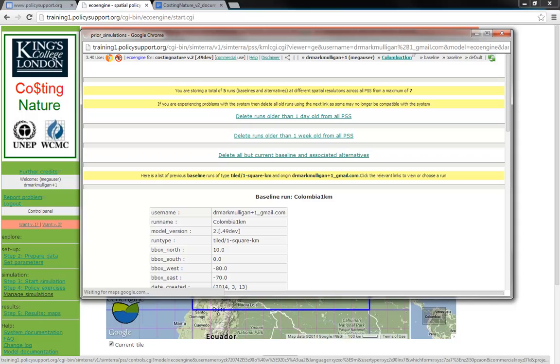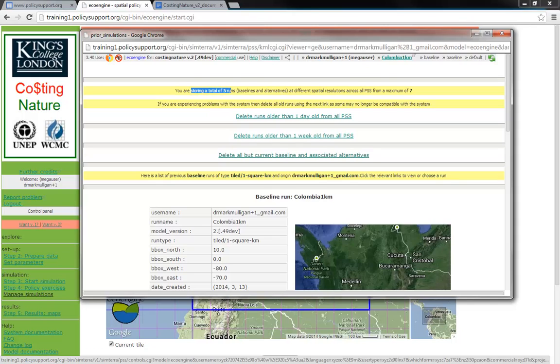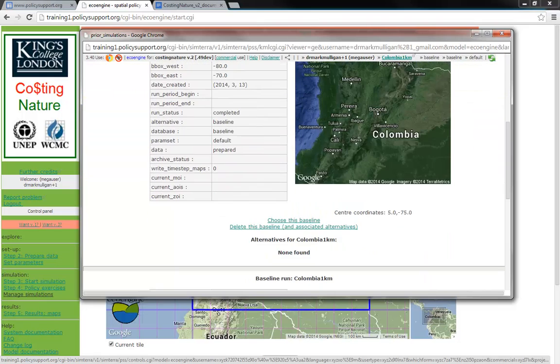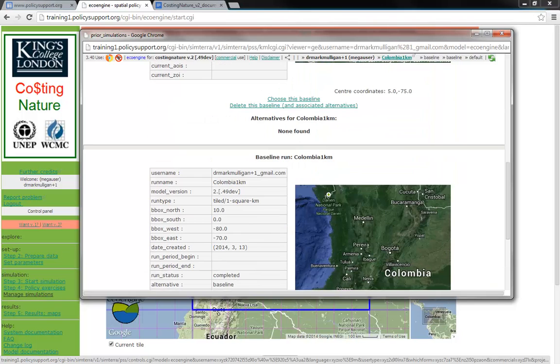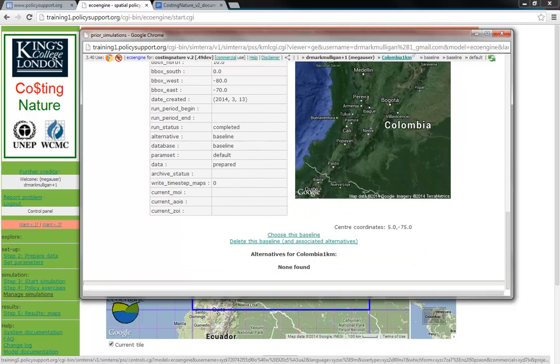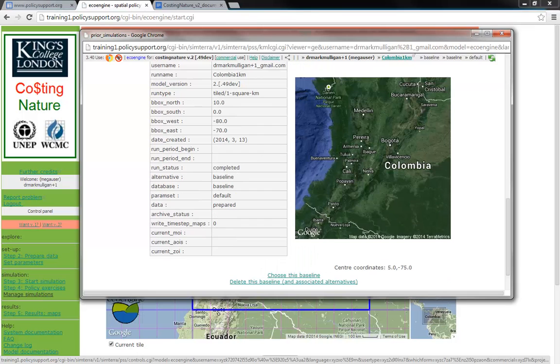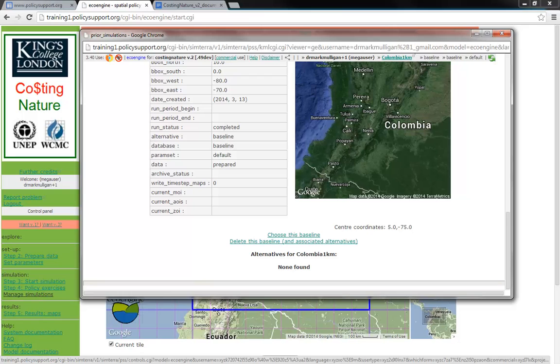Submit choice, and now I can see I'm currently storing a total of 5 runs out of a maximum of 7, and this is combined between Waterworld and Costing Nature. But in order for me to have enough space, I'm going to delete one of my runs here. If I scroll down, you can see all the runs that I've done. This one was done today for this area, and you can see run status completed. But I don't need this run anymore, so I'm going to delete it.